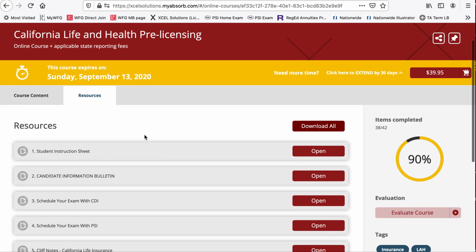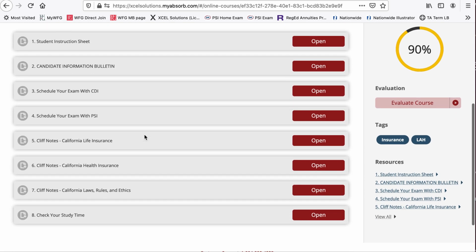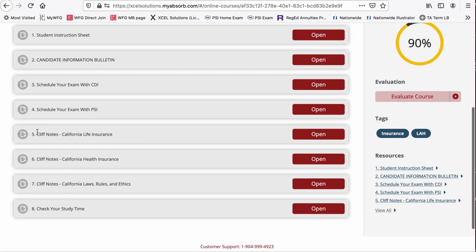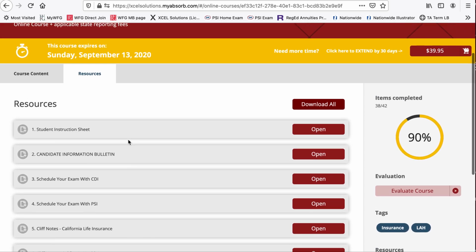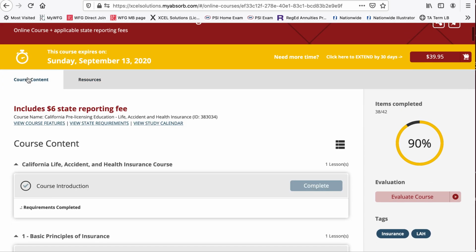Let's see if anything happens here, if you can actually see them. These are them here. Sections 5, 6, and 7 are Cliff Notes. I won't click on them because it'll take me out of the video, but I do want you to know that those are available.